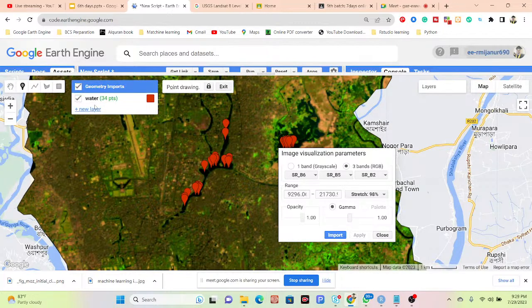So how many training points do I collect for this classification? We try to use more than 30 training points, but this number may be increased or decreased after checking the accuracy. If I do not get better accuracy, then I also need to increase my training points. So there is no limitation or fixed number for the training points. When I check the accuracy, if the accuracy is not good, then I increase the training points again. This time I take 34 training points for the water body.